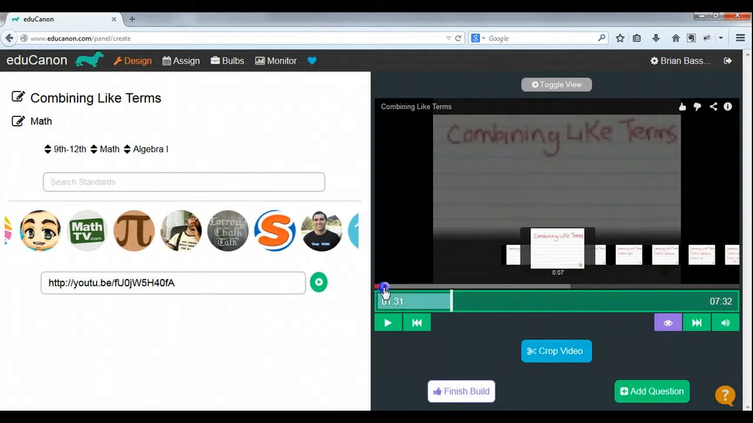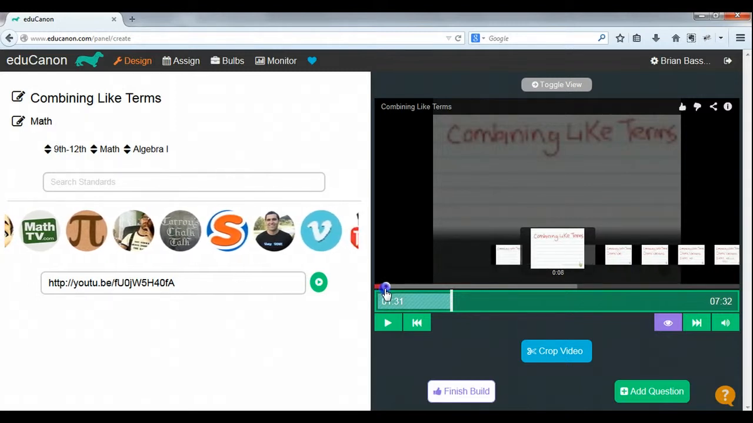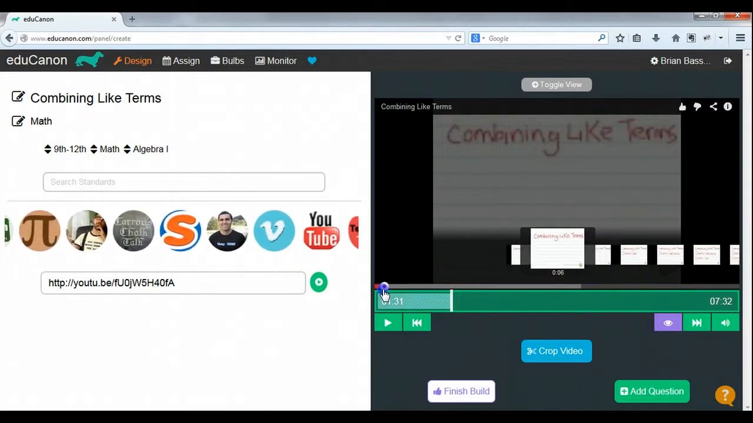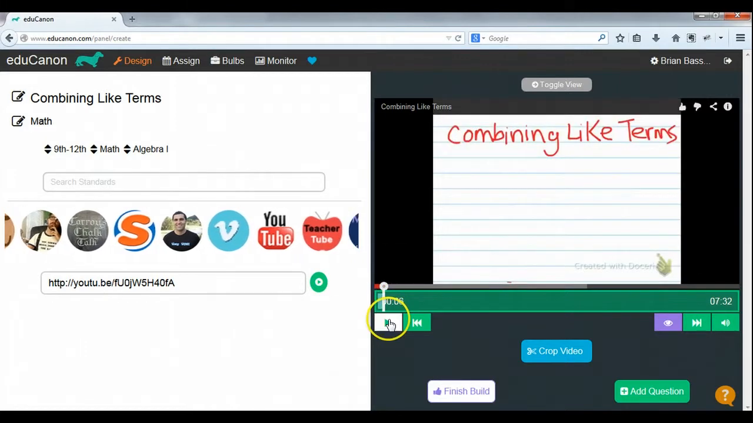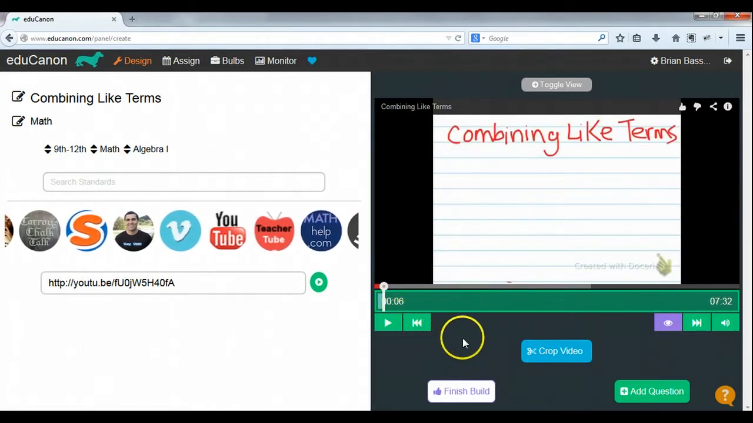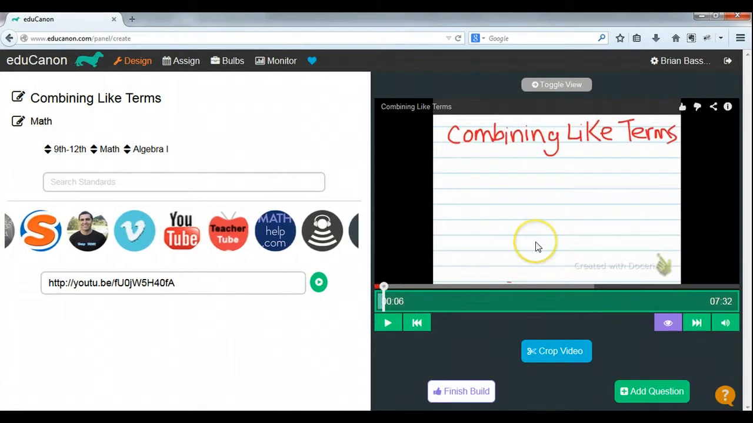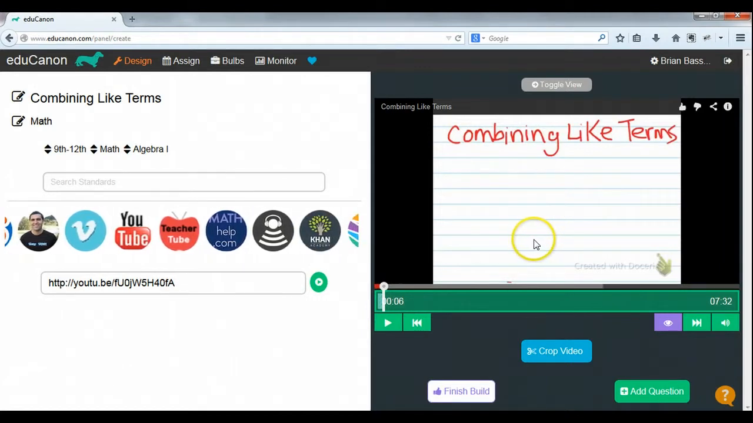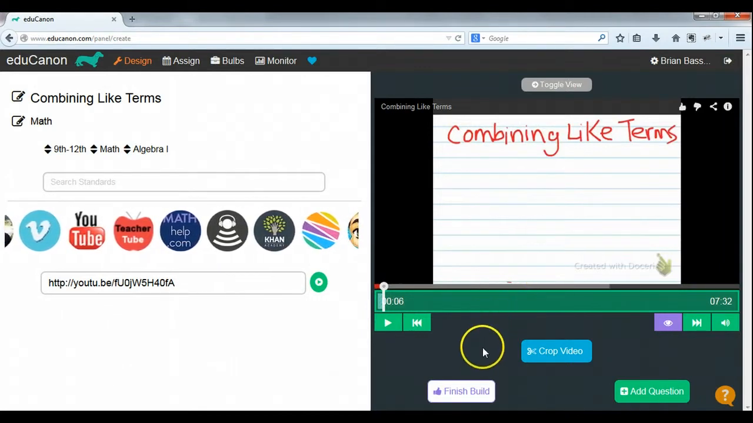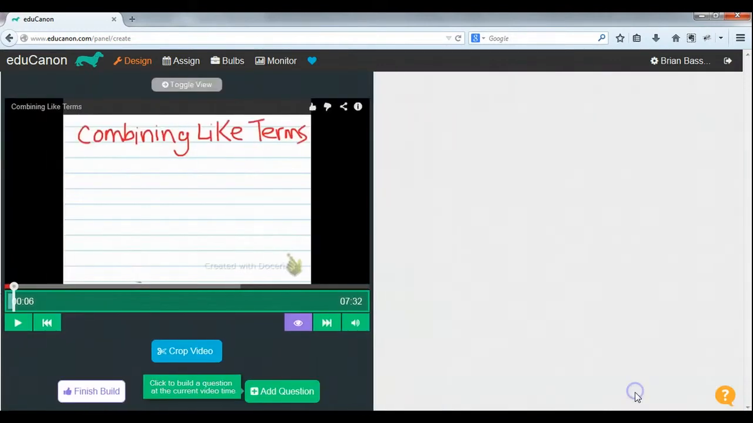Now everybody learned something. So we're going to come back here and we're going to go to the beginning, maybe around 5 seconds in. Okay, and we're going to add our first question. And our question is going to be exactly what we just learned. What are the two rules for being able to combine like terms? So we're going to come down here and add a question.